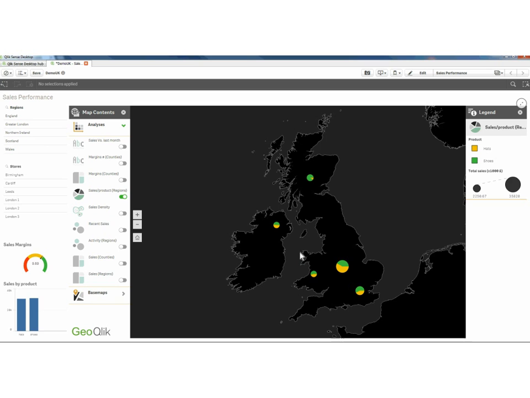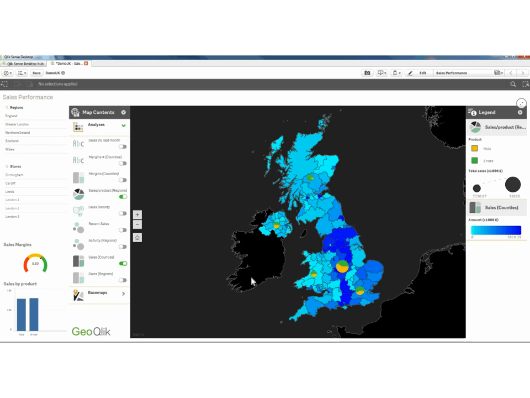By the way, just to make sure it's clear, I can display several analyses at the same time, if that makes sense to me. So overlay several measures at the same time. So in this case, I'm also showing the sales in the different counties together with the pie charts. So overlaying as many measures as I want at the same time. Again, if it makes sense to me, on a visual level.